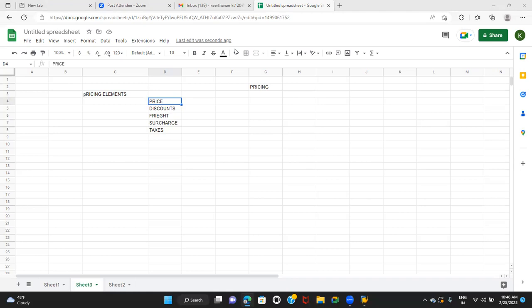So these are the pricing elements, and they may change based on different conditions. Price may change based on the country, the customer, the material. The same way, discounts, freight, surcharges, and taxes also. Taxes may change based on the country, the state, the region, the material, the customer. So the system has to determine these pricing elements automatically based on different conditions. It can be any pricing element: price, discount, freight, surcharge, and taxes.